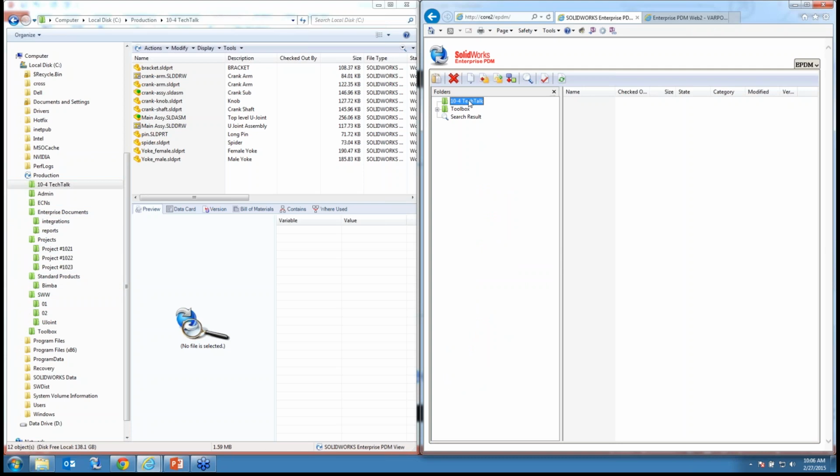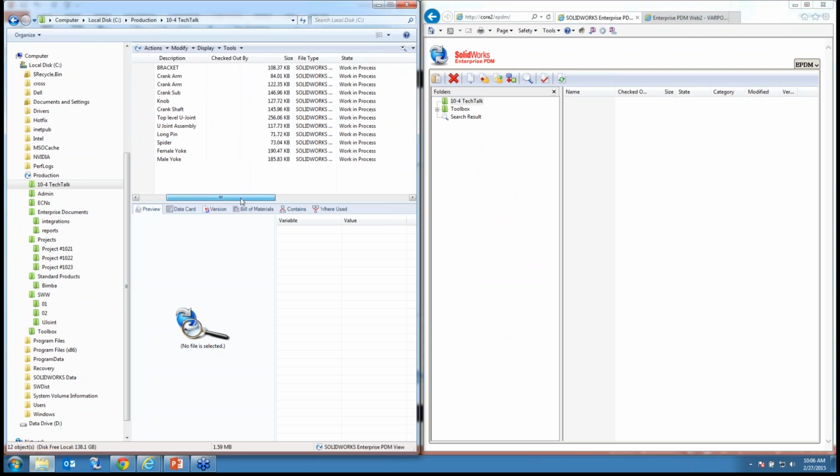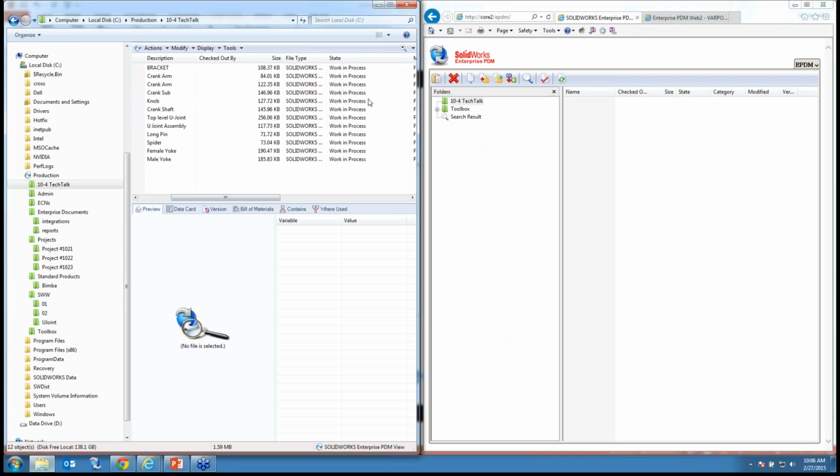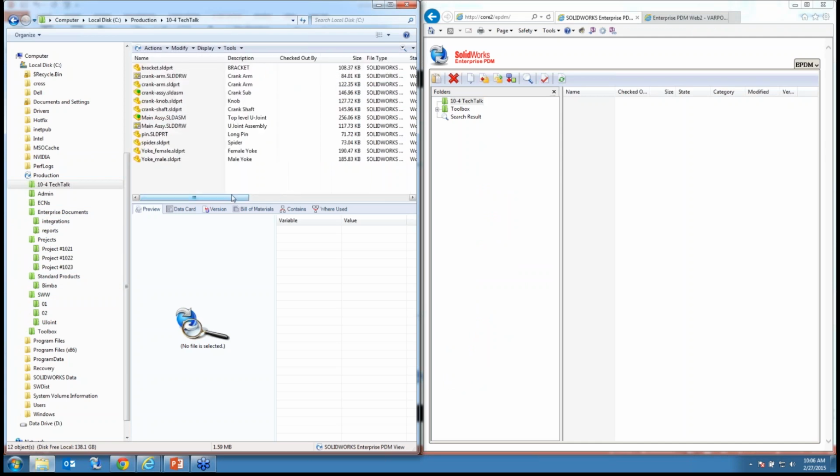So if I go into this 10.4 TechTalk, at this point in time, you see this user can't even see these files. And the reason why he can't see these files is the files are in that previous workflow state that we were talking about before. They're in the work in process. So the neat thing is I don't have to move files from one folder to another like you guys have to today and take a chance on breaking files, losing files, and that type of thing.